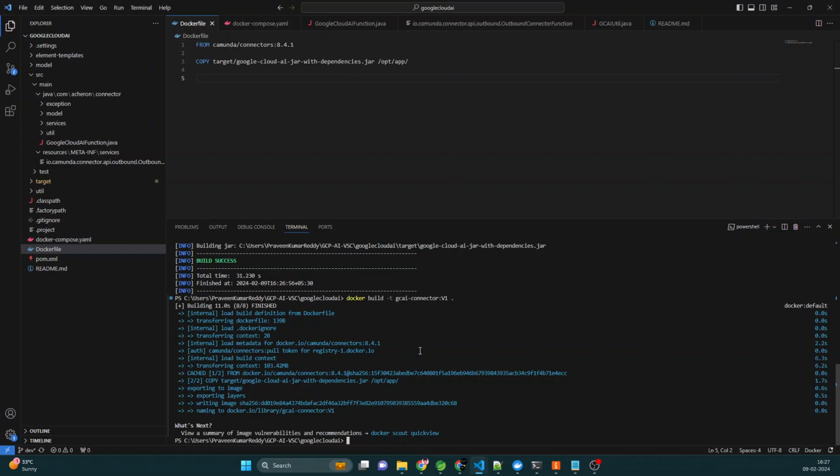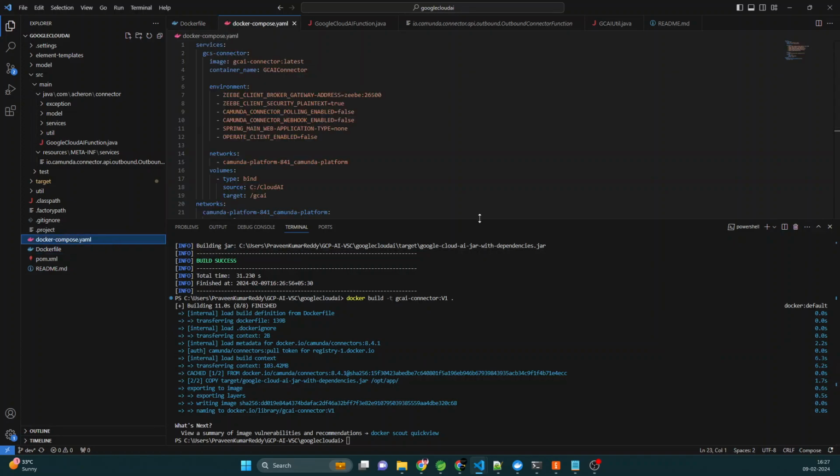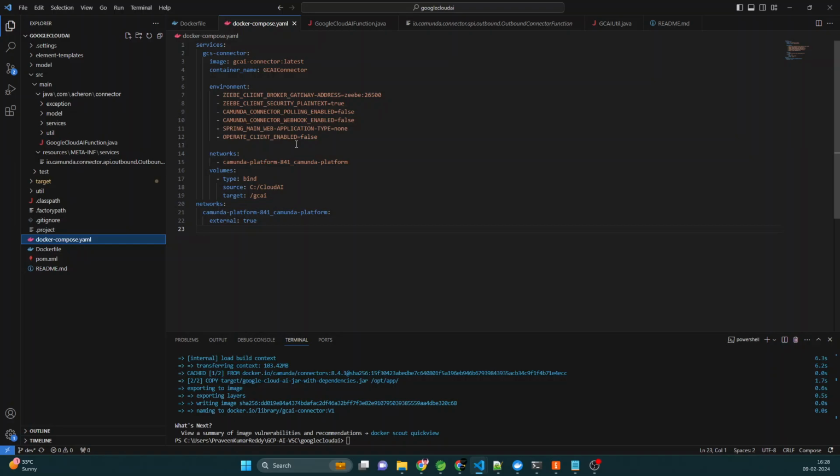It's done. So we need to use a Docker Compose file for running this particular connector. In this Docker Compose file, I am going to use the environment variables which are required to run this connector. Along with that, I am going to use the network of the Camunda platform and attach this container to this platform, so that it will be able to communicate by using the container name. If we provide it in the same network, it will be able to communicate through the container name.